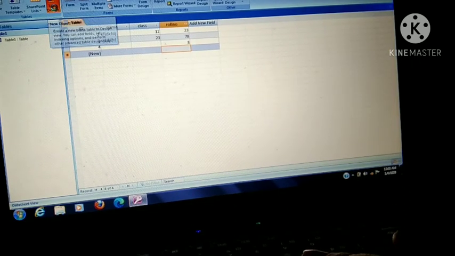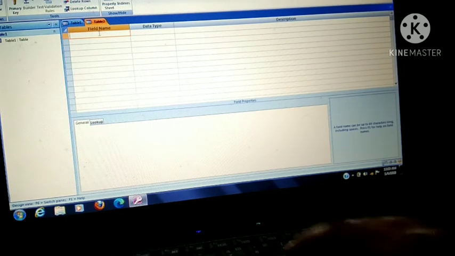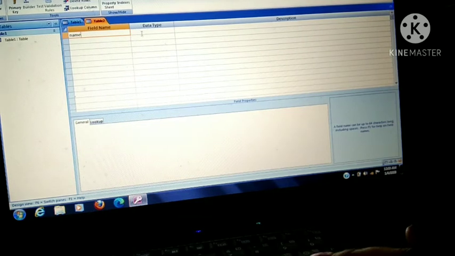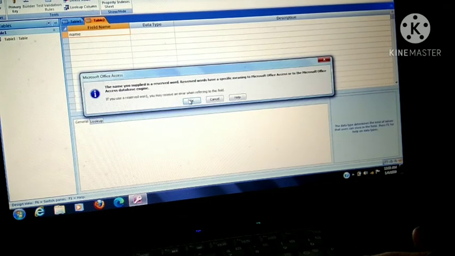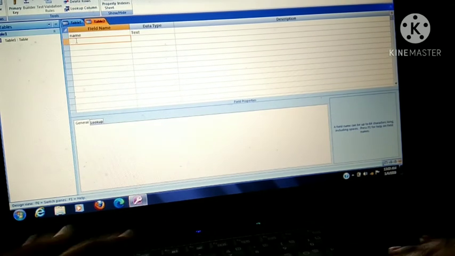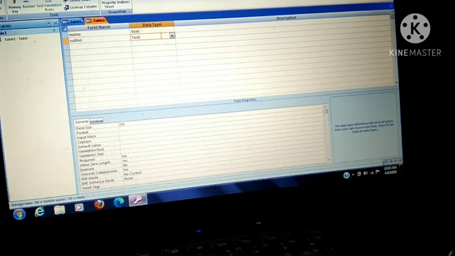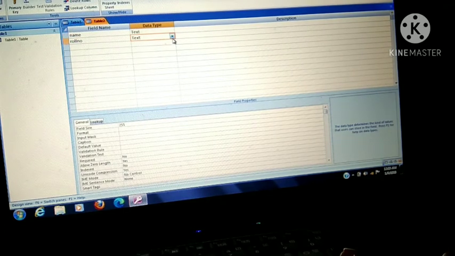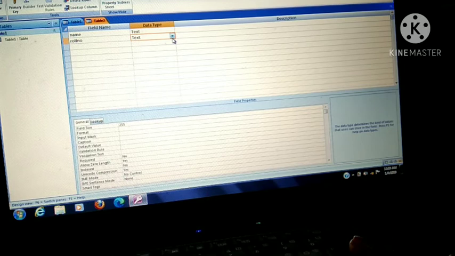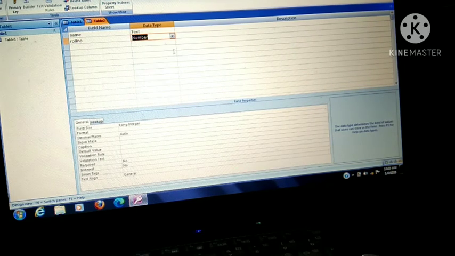You will select this Table Design option, and here are field name and data type. You will write the field name here, and the data type here. By default the data type is text. Next field name is roll number, and its data type is number. What is a data type? Data type means what type of value the field will hold. From here you can make the changes. I am selecting number.